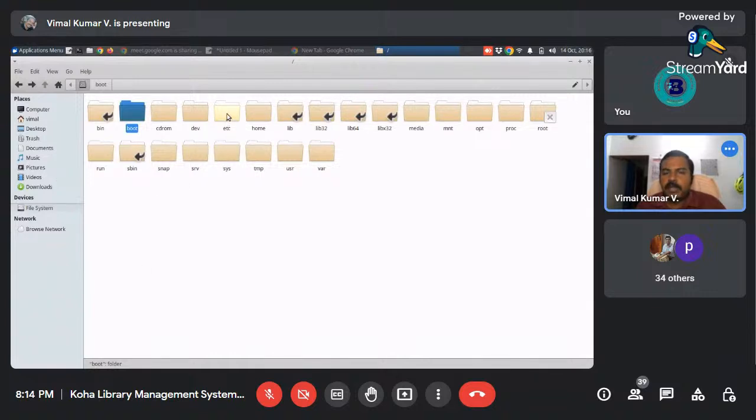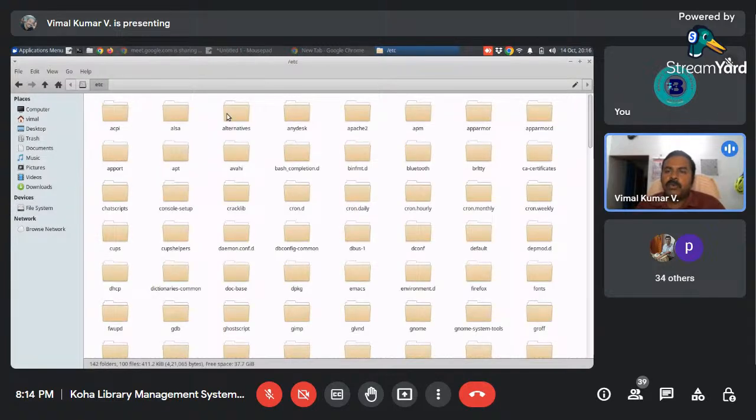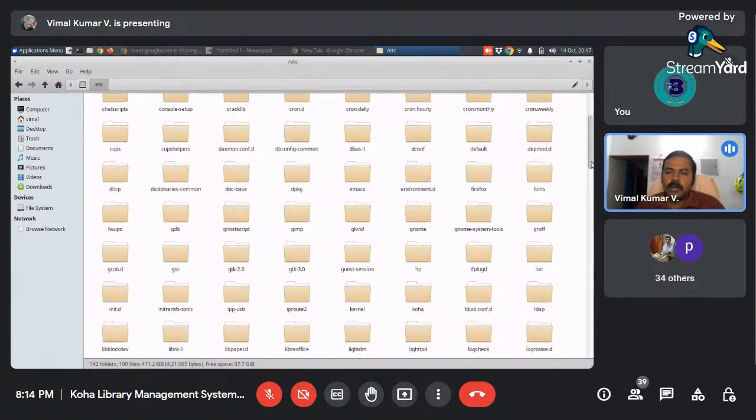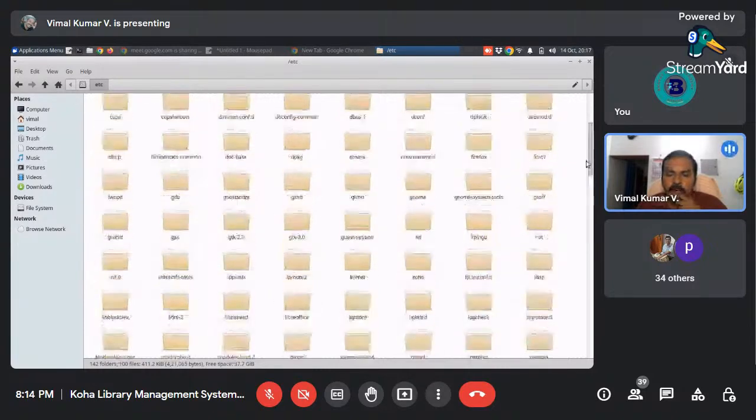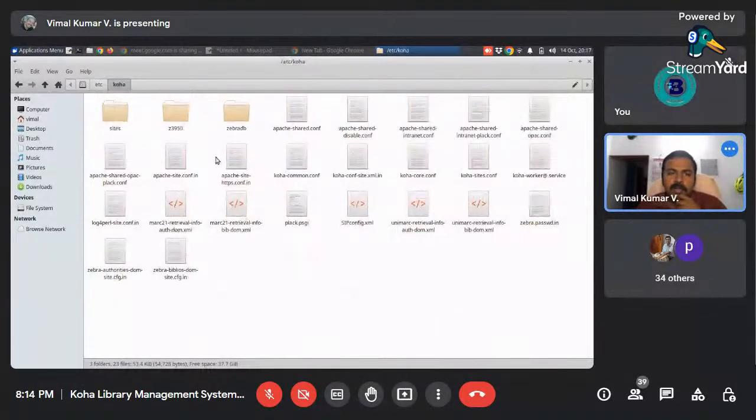See, this is the etc folder, where we can find configuration files of installed software. For example, we have installed Koha. We can find configuration or settings files of Koha here. See the configuration files, the conf files.